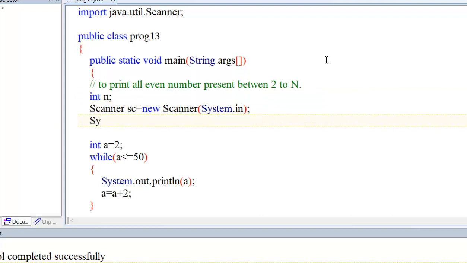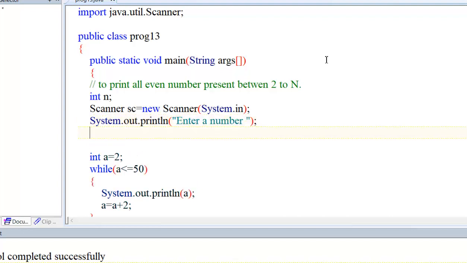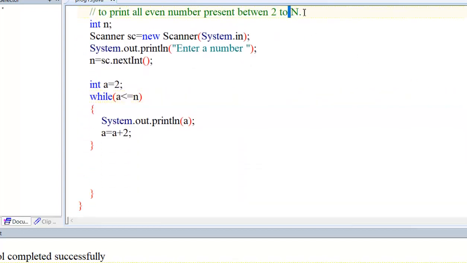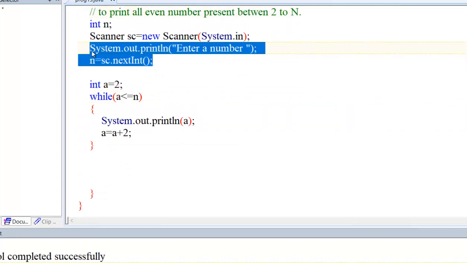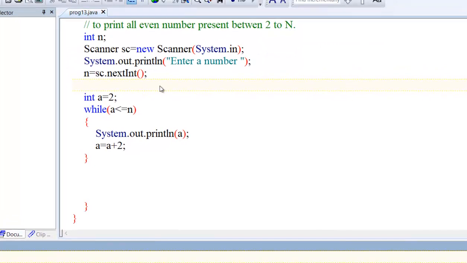And System.out.println, enter a number, and n equal to sc.nextInt(). So now we are reading the n value, and instead of 50 I will use n here. Now execute the program. Nothing else needs to change, only the value n. Here n goes from 1 to n, 2 to n. Now run this code.